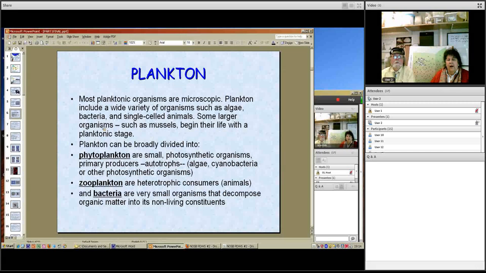Now, like I was alluding to, we can divide them into phytoplankton, zooplankton, and then bacteria. So the phytoplankton would be your photosynthetic organisms, the primary producers, and they require light and nutrients to grow. So you would find them in the upper water column of a lake or the ocean, and they would be your autotrophs, comprised of all the photosynthetic organisms, including algae and cyanobacteria, which used to be considered blue green algae.